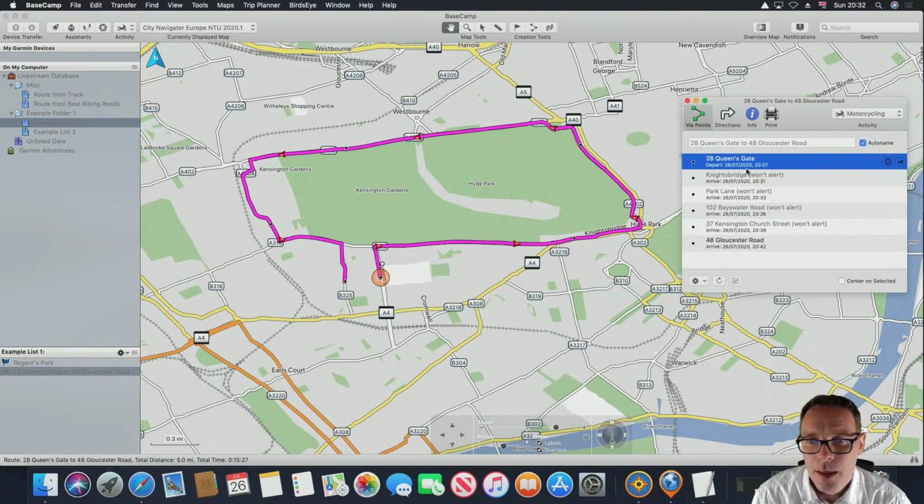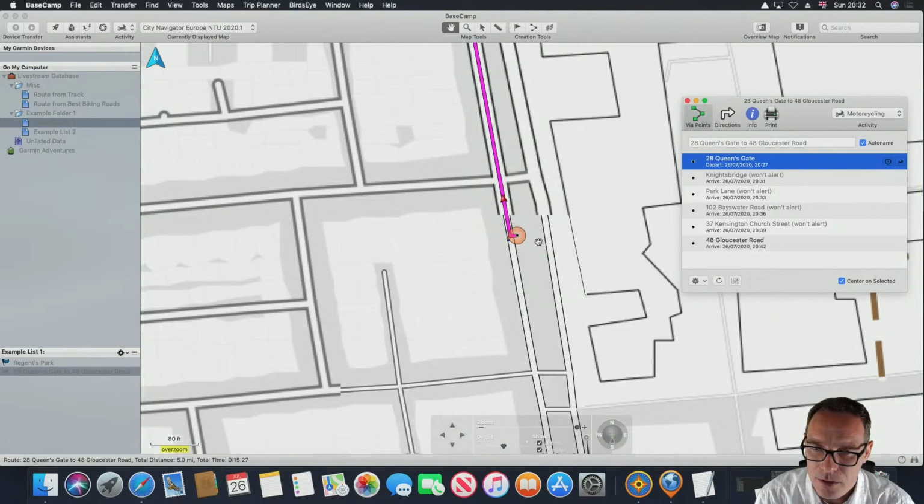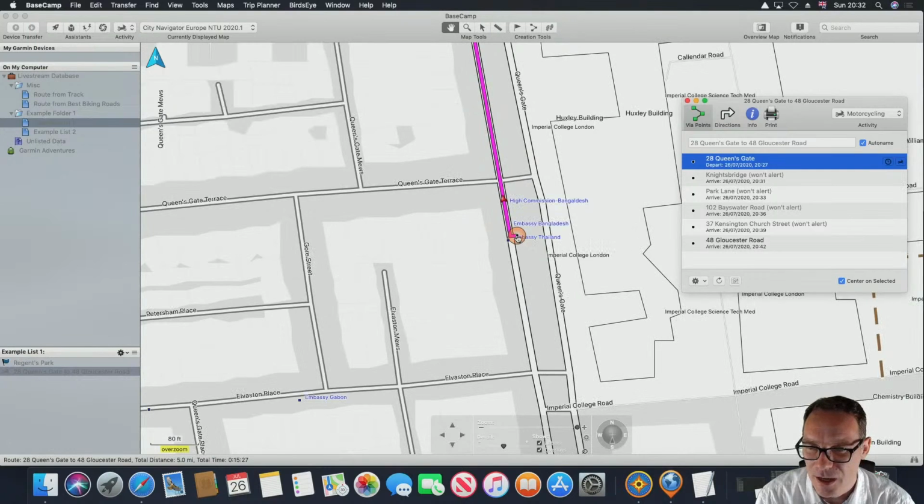Now, if we're happy with this route, the next thing we should do before we send it to the device is check all our via points. So I'm going to click center on selected, which is super useful, and that will center on each via point. So that's the start via point. Zoom in on that. Okay, so that is a bit off to the side, which is probably not the best. So I can move that.